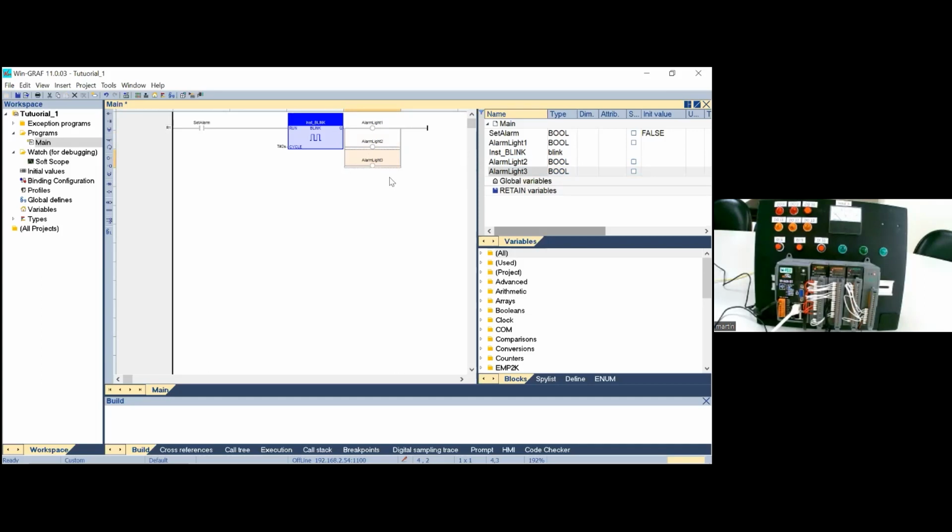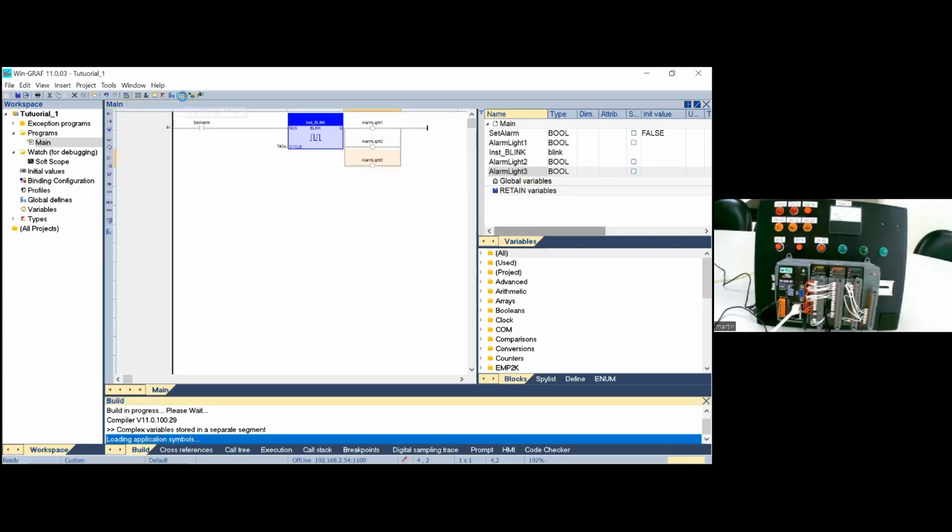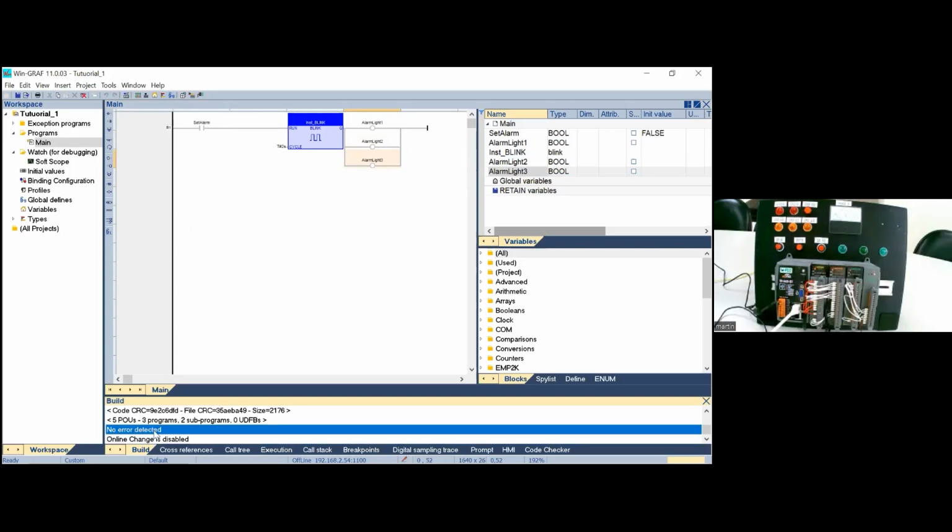Now we have to compile this application. We have to go to the build icon, click on the build icon in the toolbar, and you have to double check whether the build process has been completed successfully. No errors were detected, which means the build process was successful.